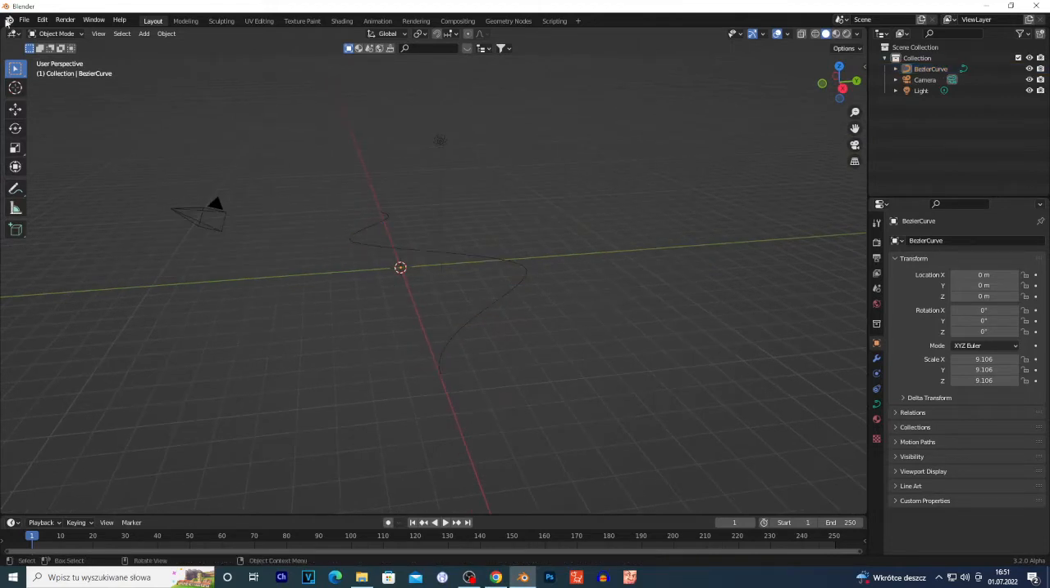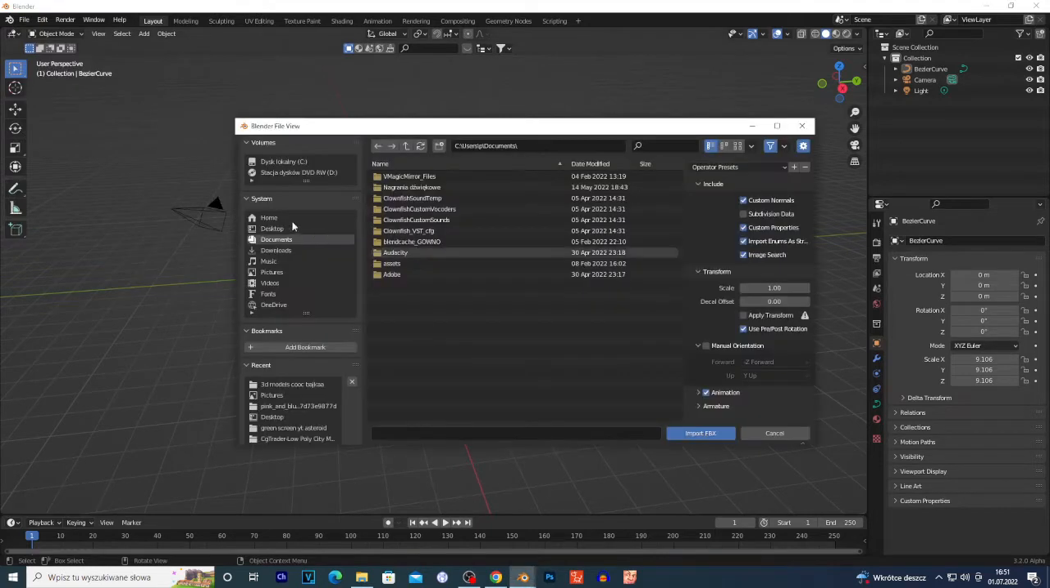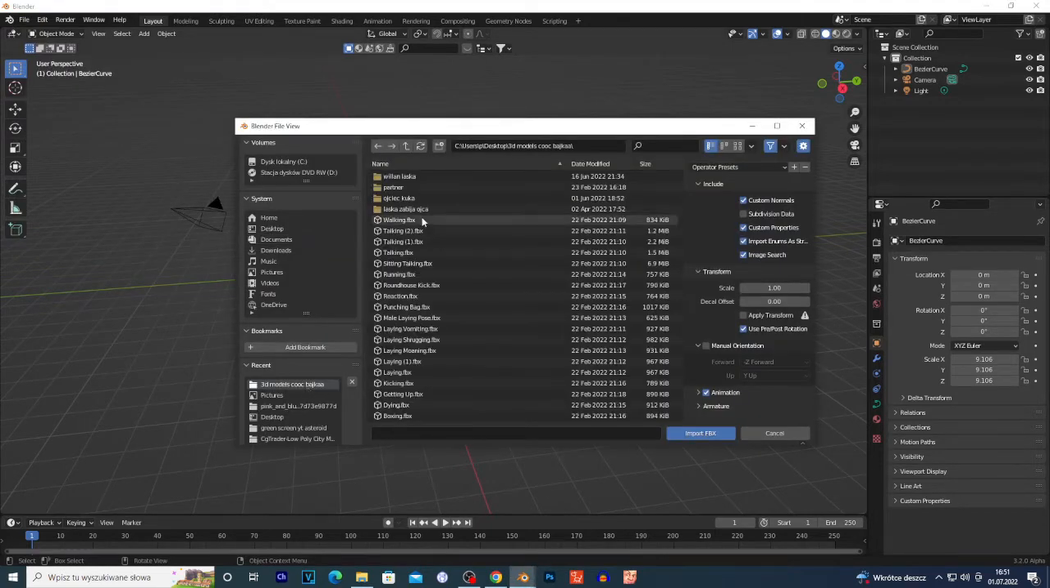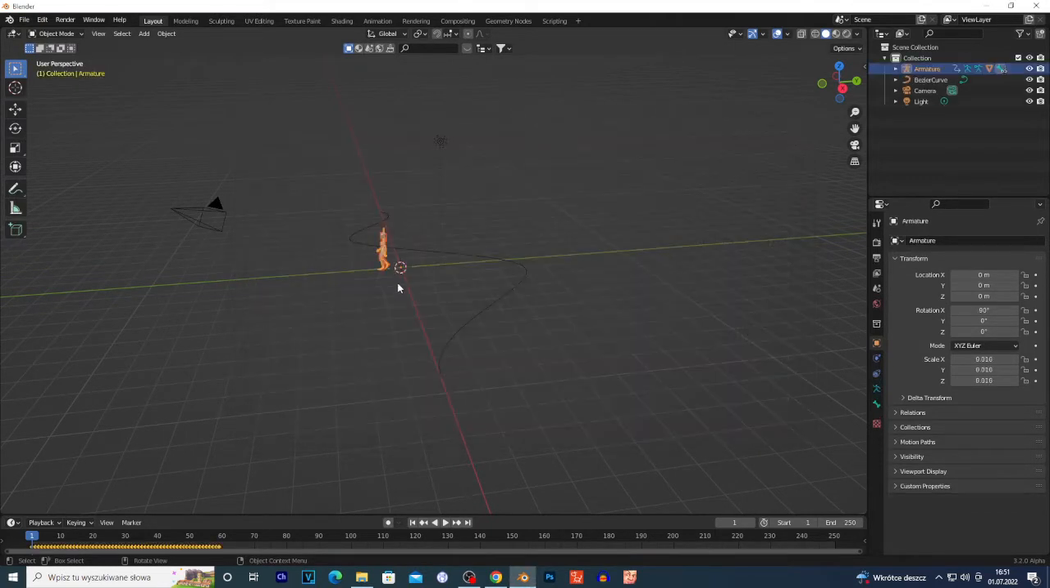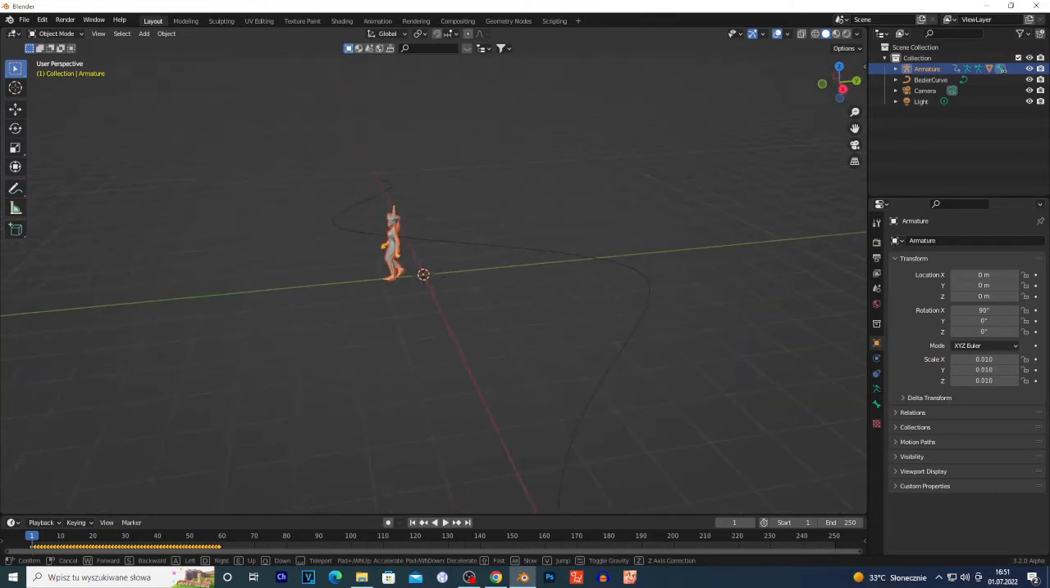Yes. Now I'm gonna load my animated model, of course, so import FBX, and I'm gonna choose walking animation. You can animate your models in Mixamo.com, just type in Google, for free. You can animate your 3D models.